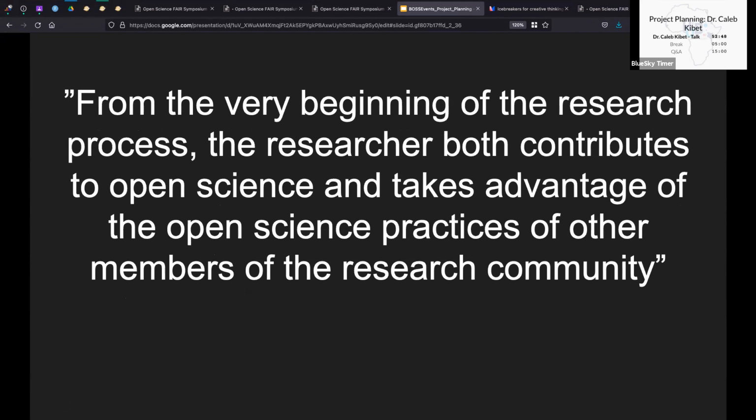So from the very beginning of your research process, you are the researcher, you contribute to open science. The research that you're undertaking will be contributing to open science. But also you are taking advantage of open science practices of other members of the research community. And this is why the practice of open science is something that we all do as a community. We contribute to it, we take advantage of it. We benefit from open science, we contribute to open science.